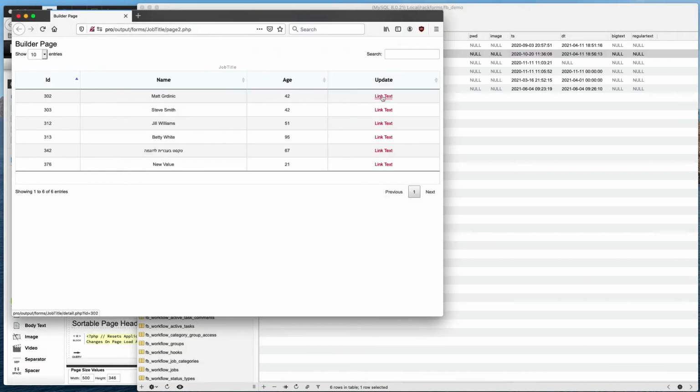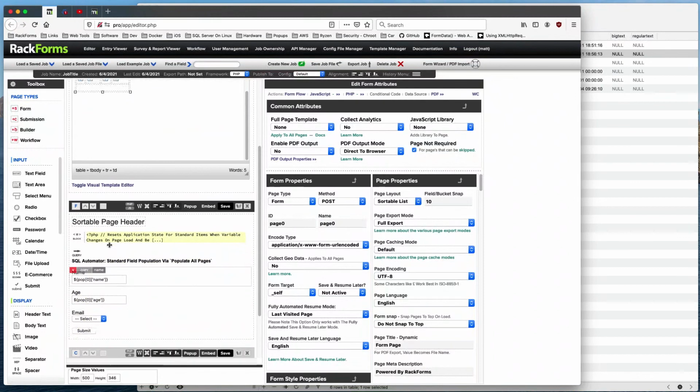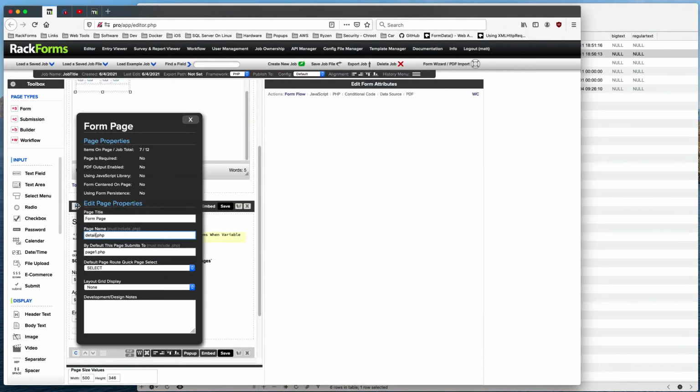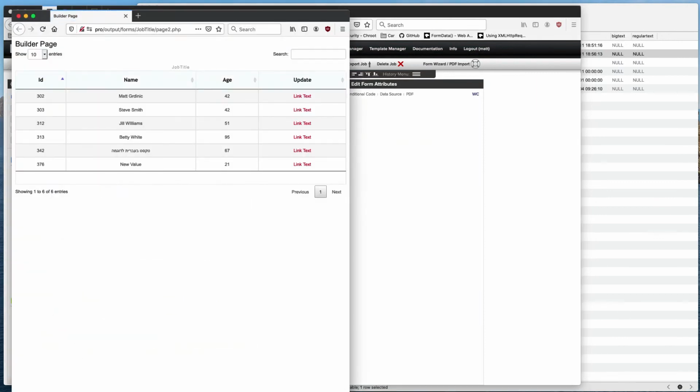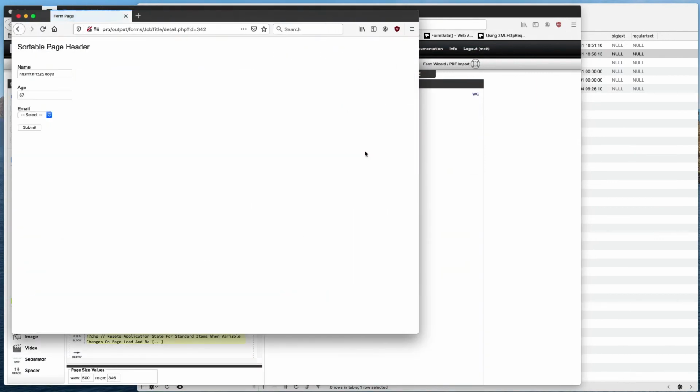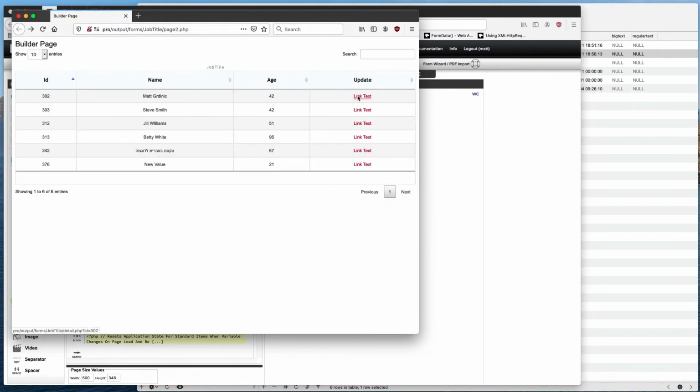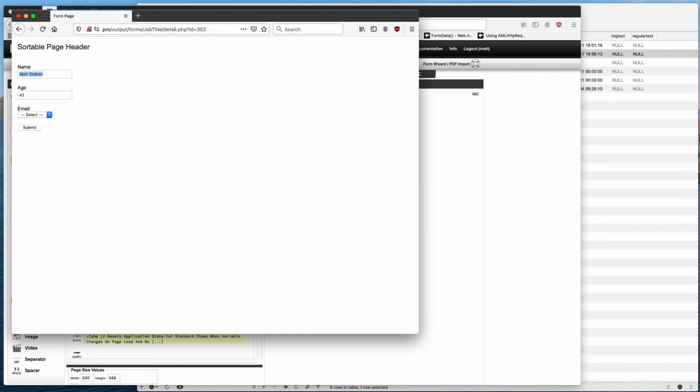And now, so long as it's going to go to the right page, you'll notice that it's going to go to detail.php. As long as this page right here is called detail.php, which it is now, this will just take us to the page where we display the record for that user. So I selected 342, so I'm showing that record. If I go back and select my record again, it's showing my value right here.